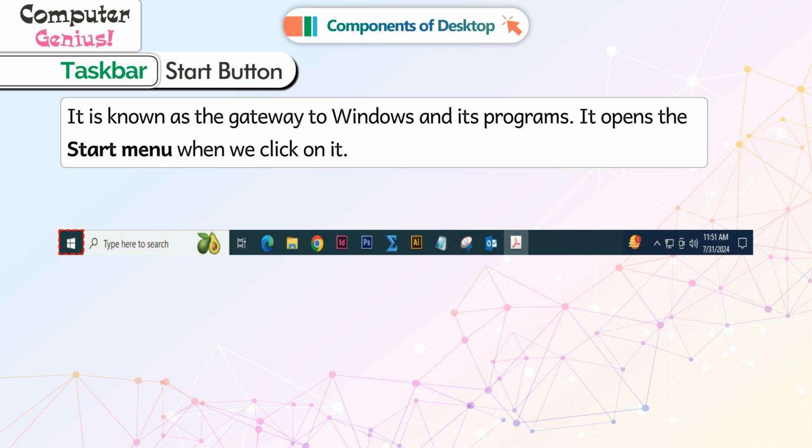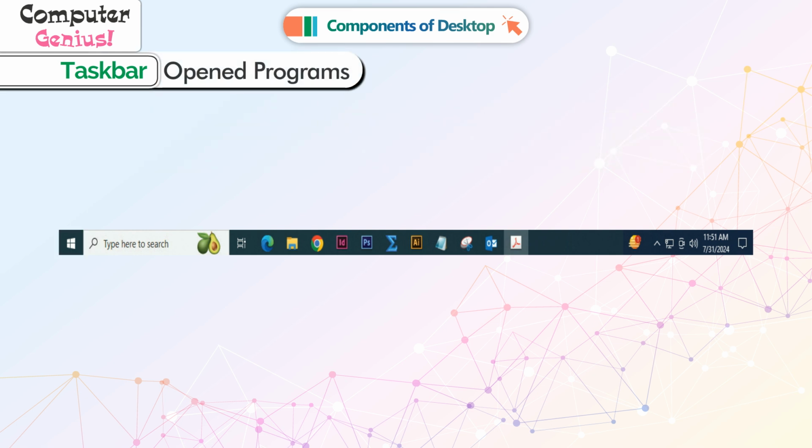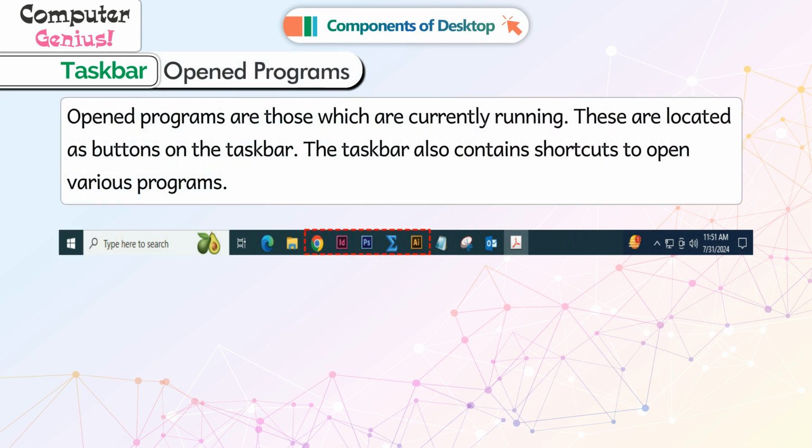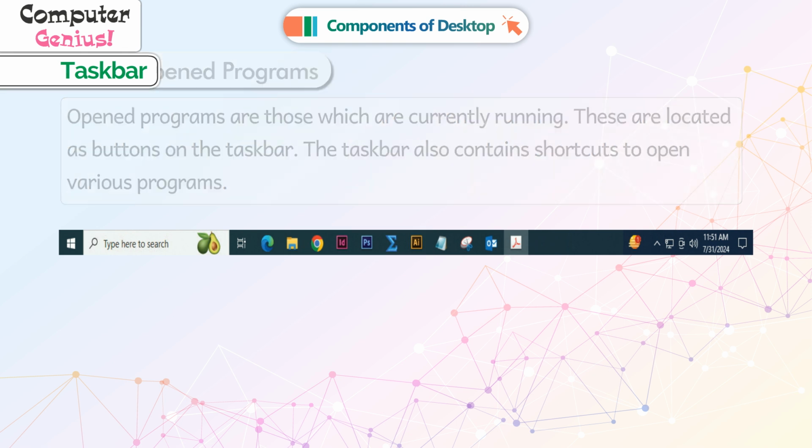Start button. It is known as the gateway to Windows and its programs. It opens the Start menu when we click on it. Open programs. Open programs are those which are currently running. These are located as buttons on the taskbar. The taskbar also contains shortcuts to open various programs.